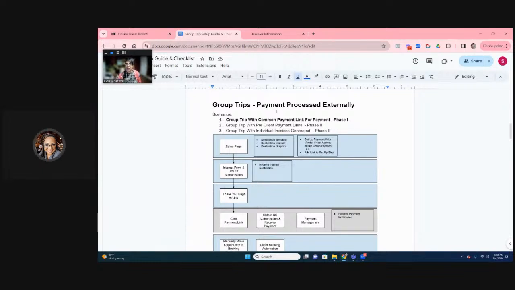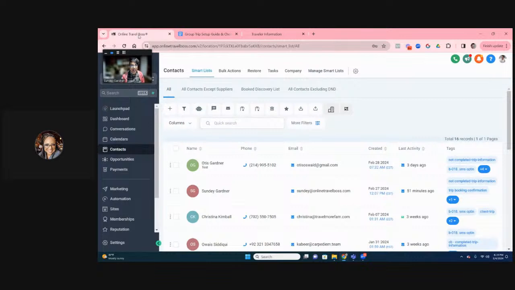I had another client and she did a trip, she had a cruise and she was doing it through Vacation Express. So she had a payment link. So if you have a payment link that is standard that you use for your group trips or for all of your trips, this workflow that I'm going to show you is going to be for you. I'm also going to show you from a client perspective what that journey is going to look like.